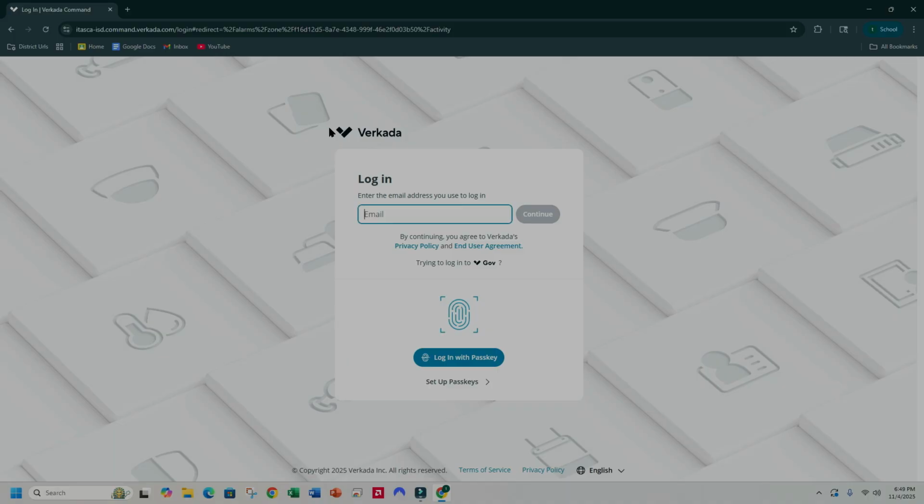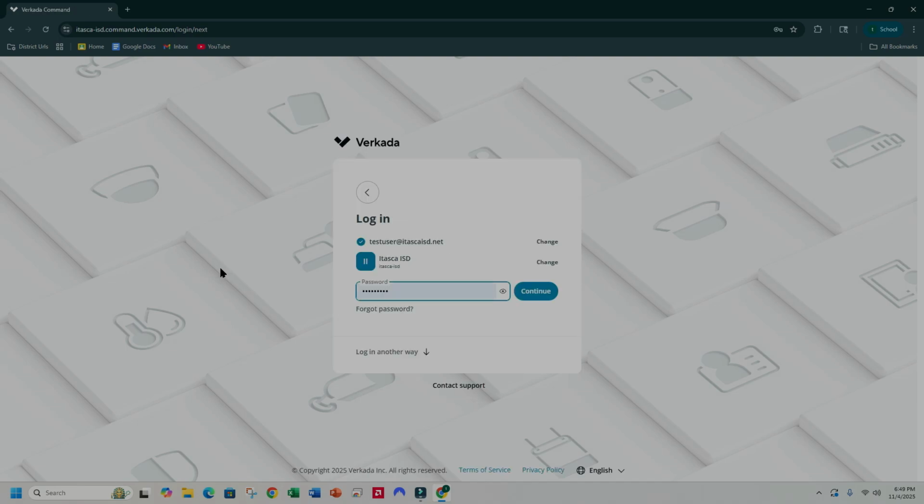So what you want to do to begin the login process is put your district email address in this box. I'm using a test user account for this drill. So once I've entered my district email address, I'll get to the next screen to enter my password. Many of you have not had the need to log into Verkada before, so you may not know your password. Unfortunately, we don't have the ability to reset passwords in Verkada. The only thing we can do is trigger a forgot password email. So please use the forgot password link so that you can set up a password for your account.